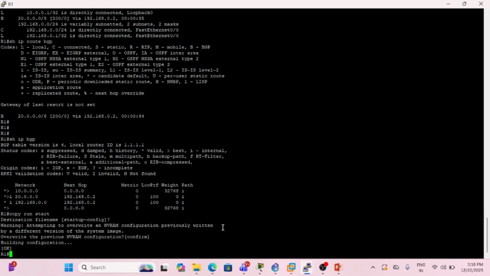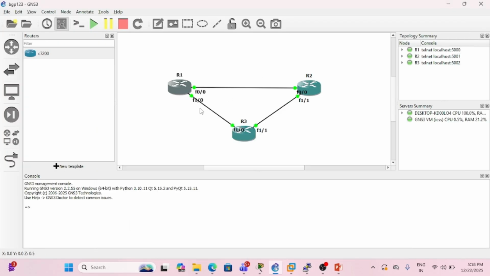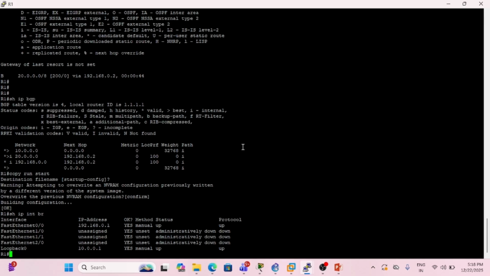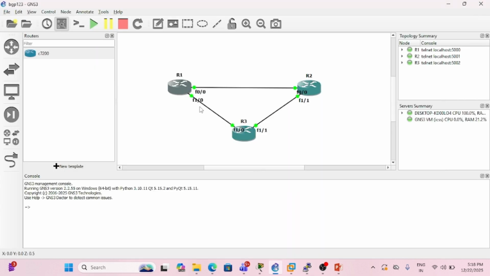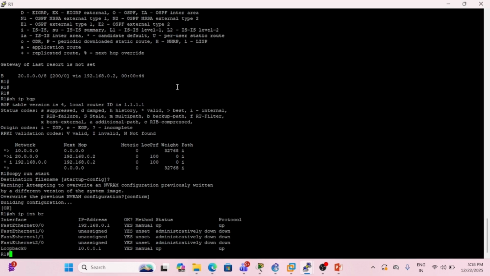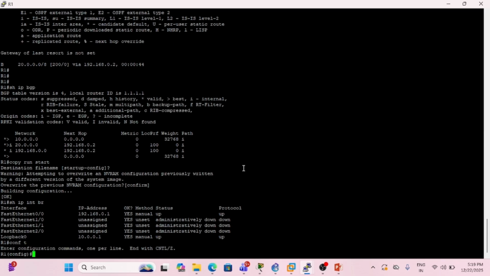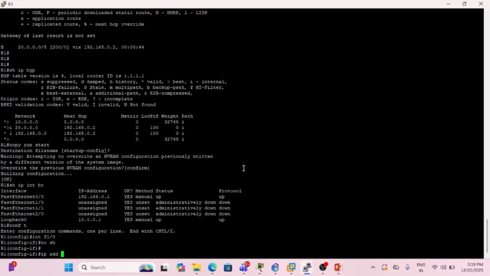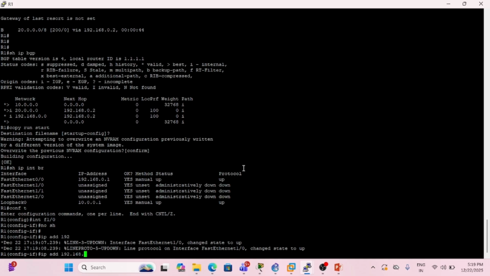Here I'm going to configure another interface, and that interface is F1/0. And let me show you the show ip interface brief. You can see that 192.168.0 is there. So let me configure the 192.168.1 network for this F1/0. So go to interface F1/0, no shut, and the IP address is 192.168.1.1.